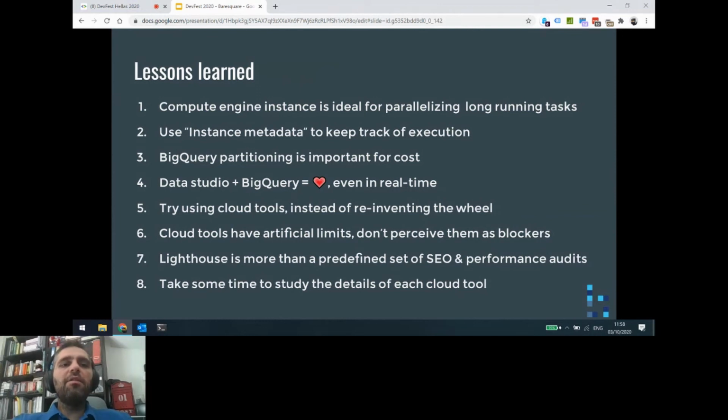There is a requirement for more maintenance, but it's much easier to use it down the line. Instance metadata is very important in the cloud to keep track of the execution. For us, for instance, keeping the host name of the virtual machine inside the BigQuery database allowed us to have a real-time dashboard showing how the whole testing process is working.